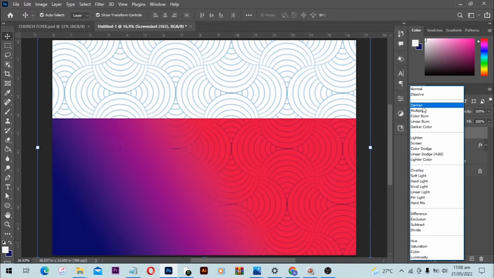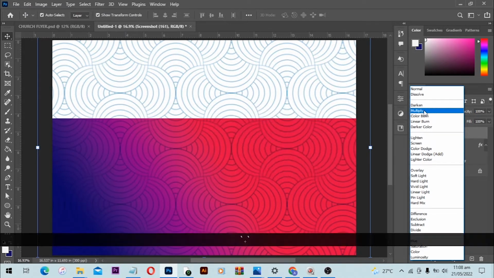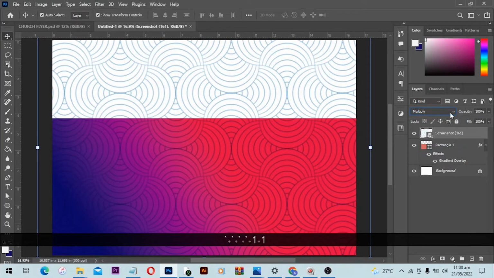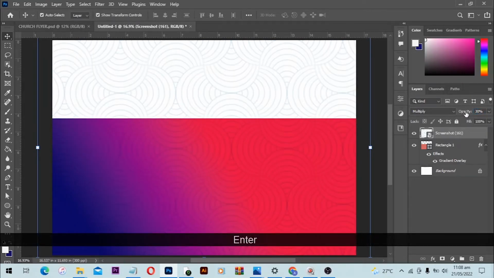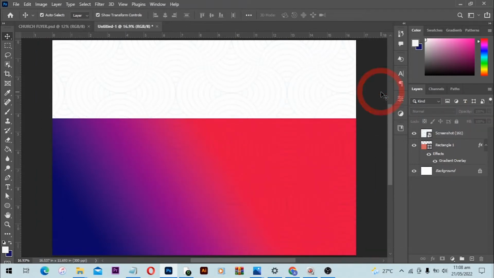And I'll change the blending mode from normal to multiply. So I'll select multiply, and then from here I'm going to reduce the opacity over here to, let's say, let's go for 30. I think the first one I settled at 15%, so let's go for the same figure here.